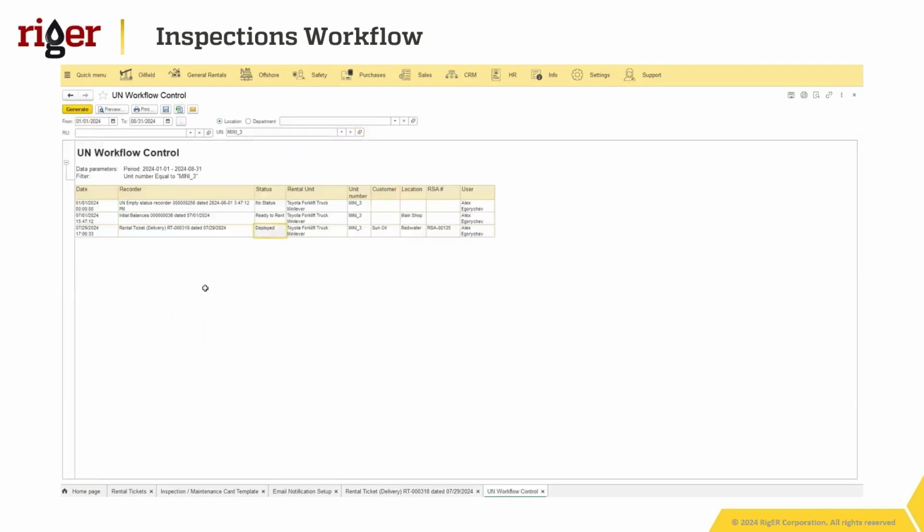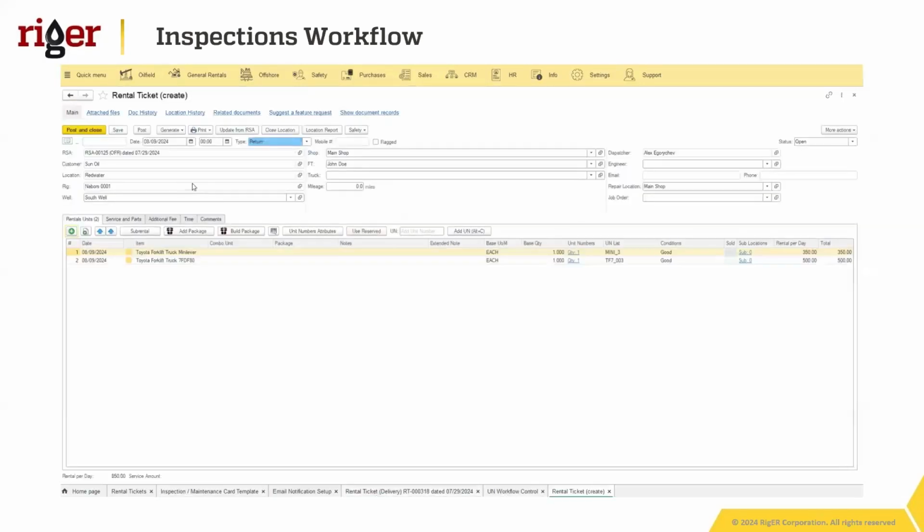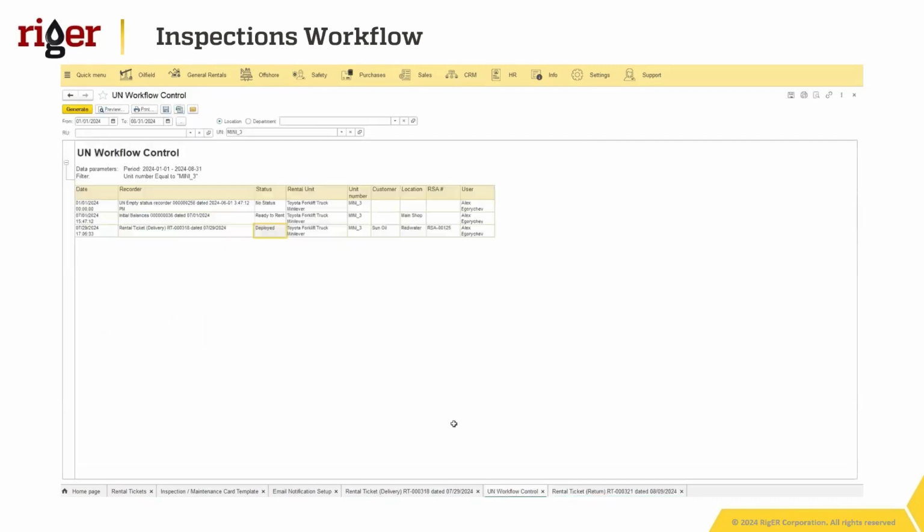Now, based on the delivery ticket, we generate a return ticket using the Generate button. This action automatically creates the return ticket and opens the new form for editing. When we post the ticket, the changes become effective. At this point, the unit's status will be updated to reflect that they got the status for inspection.